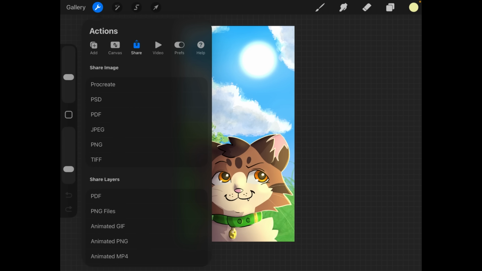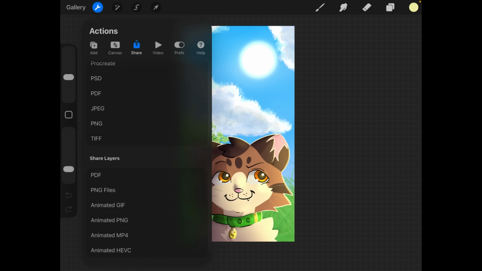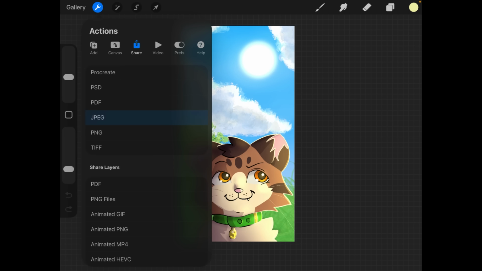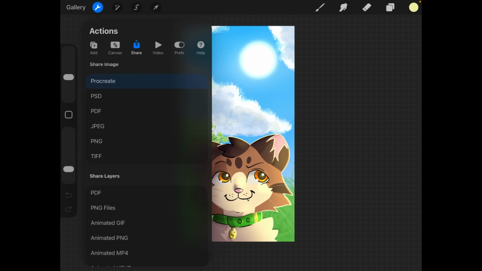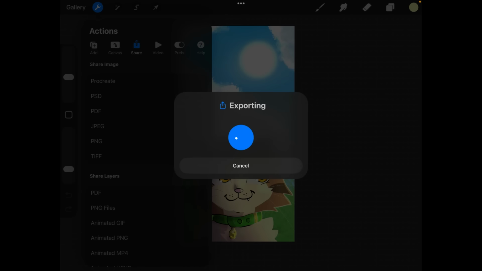We have the option to export the file as a PDF file, then also as JPEG and PNG, so as pictures, which is what we are going to do. We are also going to share the image as a TIFF file. We can also share every layer as a PDF, PNG, animated GIF, PNG, or animated MP4, and so on. So first of all, we are going to export our artwork as a Procreate file.